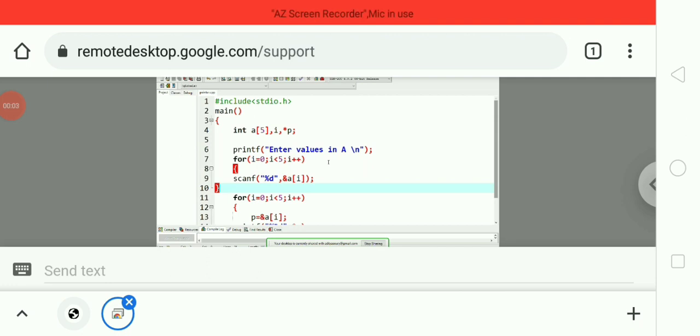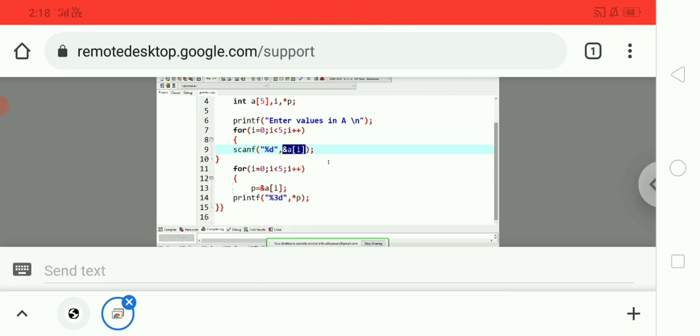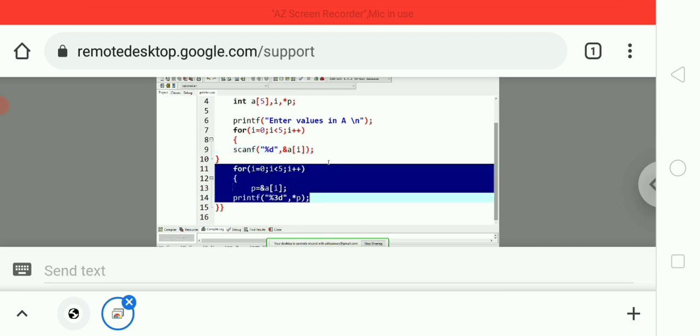Now let us discuss how it works. So in the previous example we already discussed how each value is stored in an array. That means i equal to 0, 0 less than 5. If the condition is true, one value will be stored in a of 0. After that i plus plus, i becomes 1, 1 less than 5. If the condition is true, in a of 1 another value will be stored. After that i plus plus, i value 2, 2 less than 5. If the condition is true, in a of second position another value will be stored. So here 5 values will be stored in this process. At last the condition will fail. After that the processor starts from here.